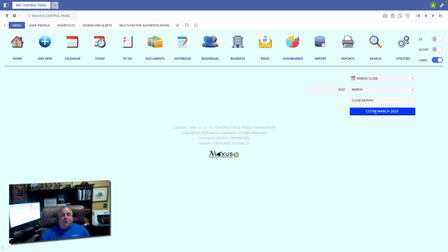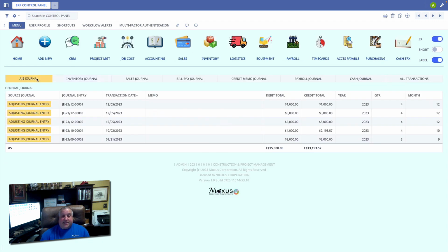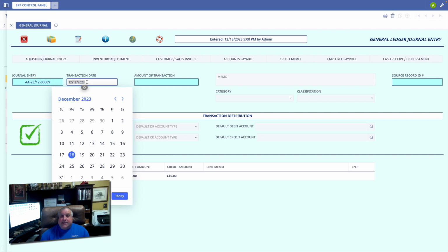Also note that if you have to retroactively change periods that have been closed, periods that have been posted, you would do that by going into the general ledger, into the adjusting journal entry, click add new, and you will make transactions dated with a past period. The same way you can enter transactions for a future period, you may enter transactions for a past period.